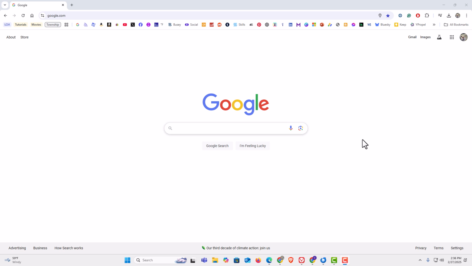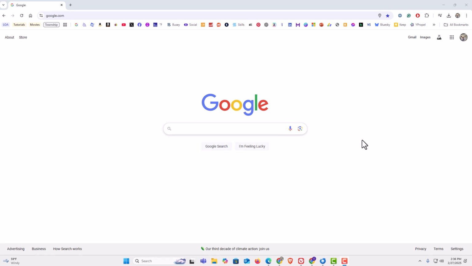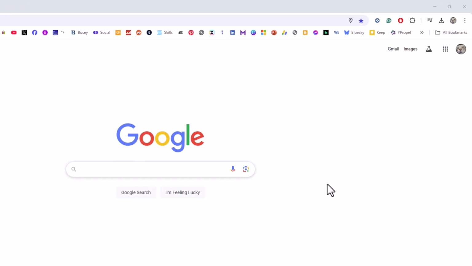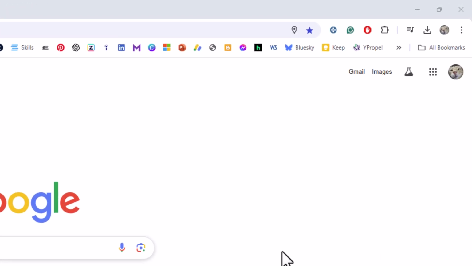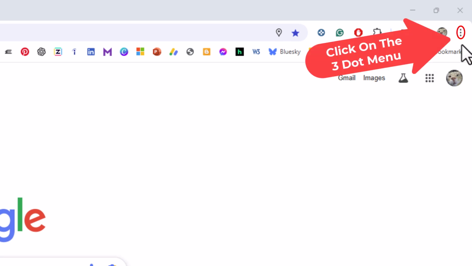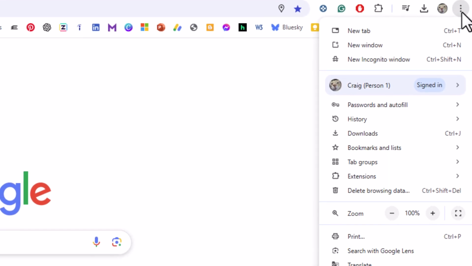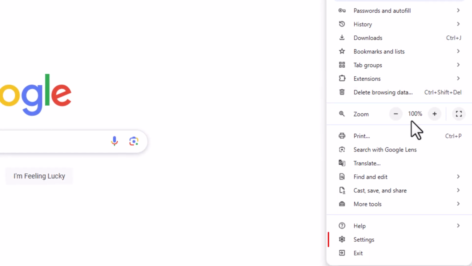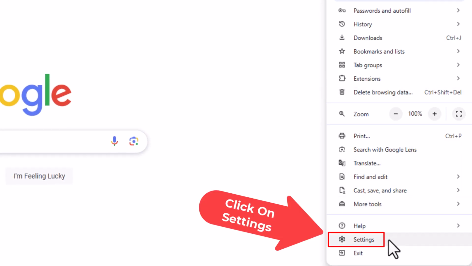To enable or disable websites from using your camera, first thing you want to do is open up Settings. I'm going to go off to the upper right hand corner, up to the three-dot menu. I'm going to click on that. Then I'm going to go down to where it says Settings, and I'm going to click on Settings.